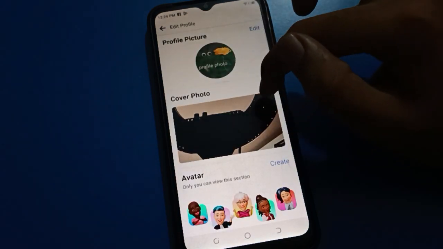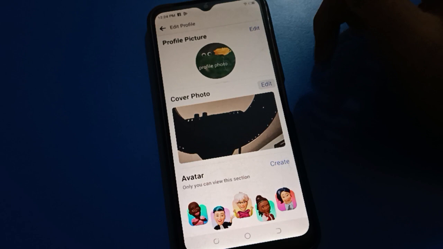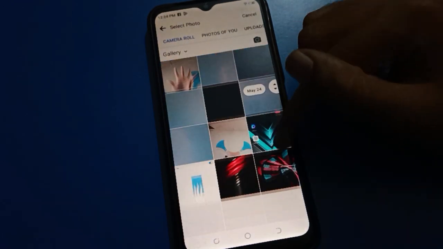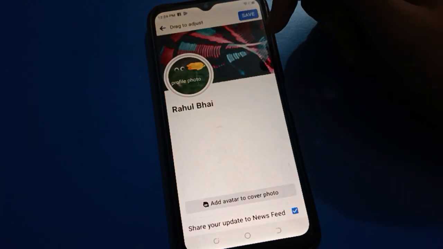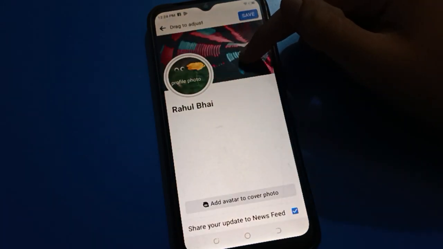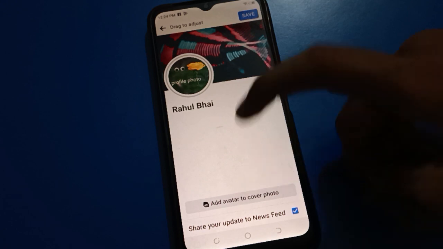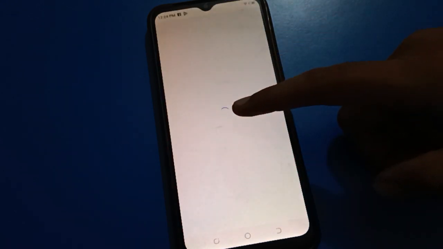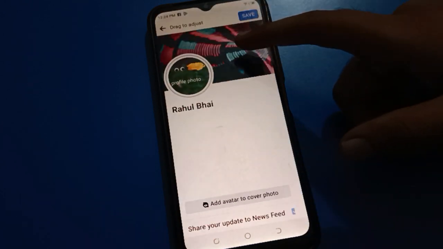If you want to edit your cover photo, your cover picture, tap here on the edit option and you can edit. For example, I will select a new photo. I will select this photo and adjust it. After adjusting, you can see this type of interface, and you can see add avatar to your cover photo. If you tap here, you will have to create your avatar. After creating your avatar, you can add your avatar on your cover photo.